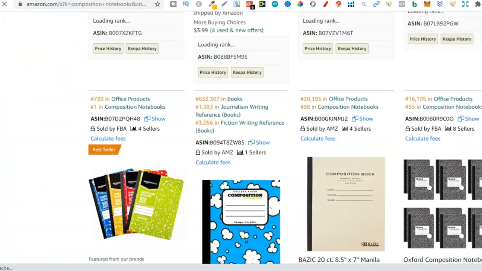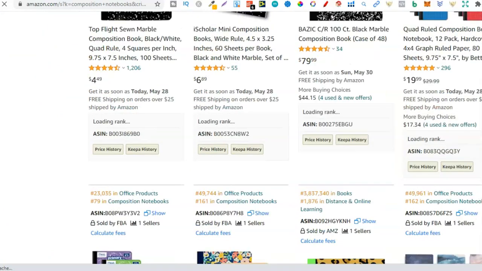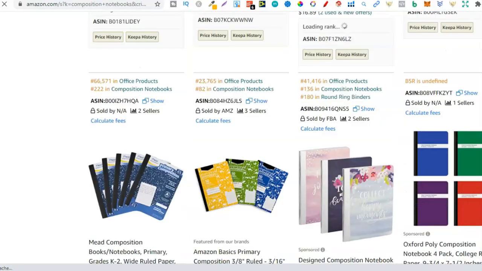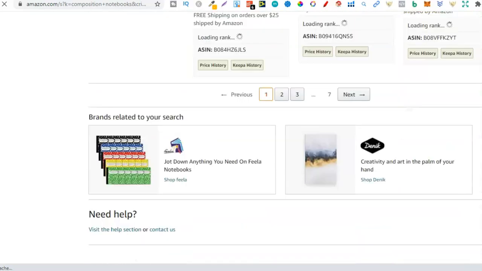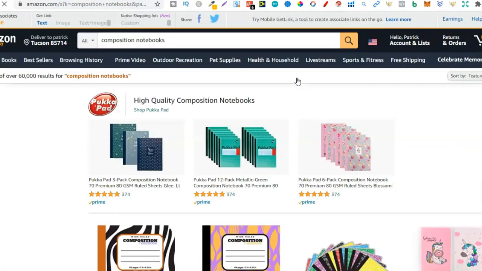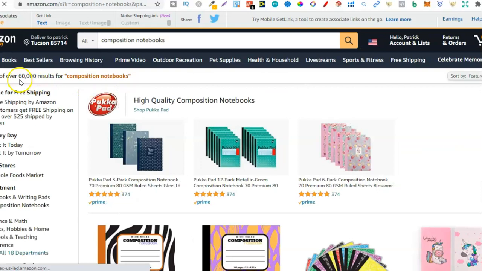Now if we scroll all the way down to the bottom and click on page 3 or 4, those results should actually increase and show the amount of results that are actually there. Amazon just likes to hide it from time to time. There we go, 60,000 results.